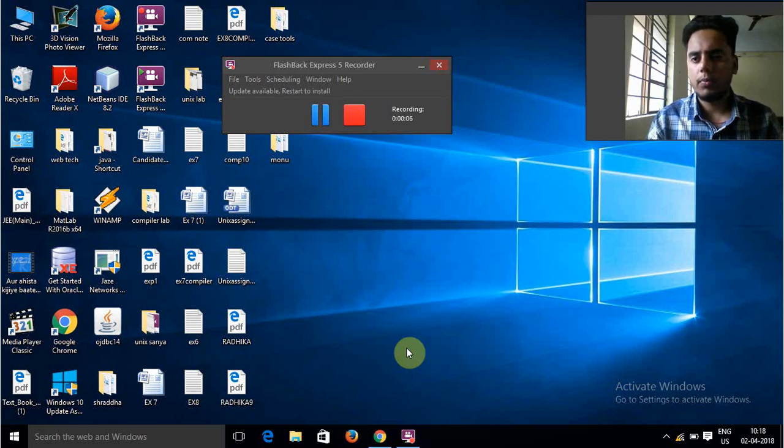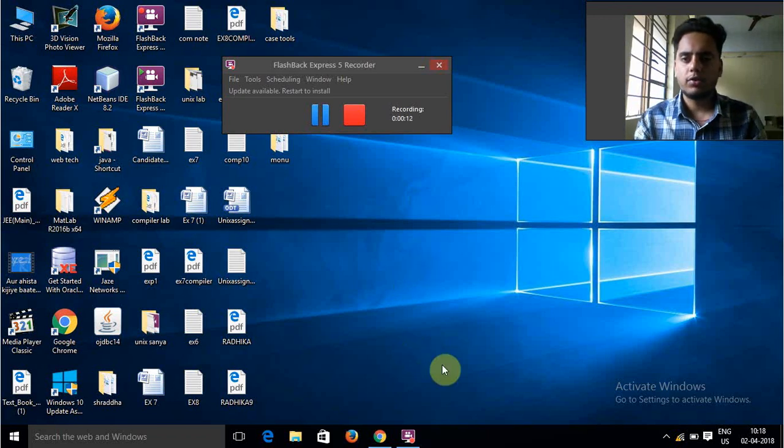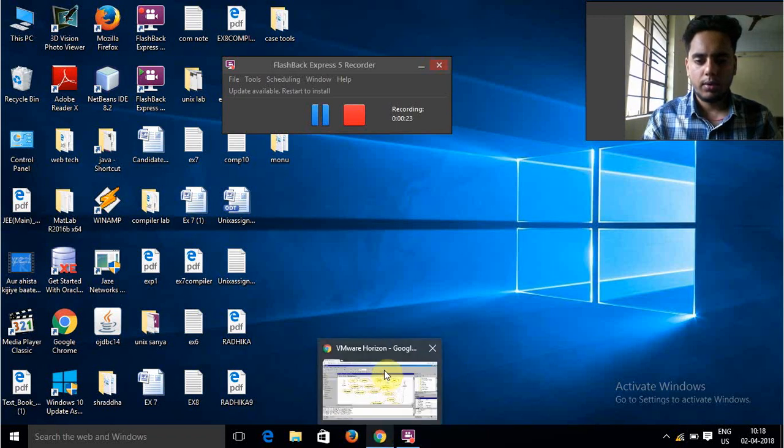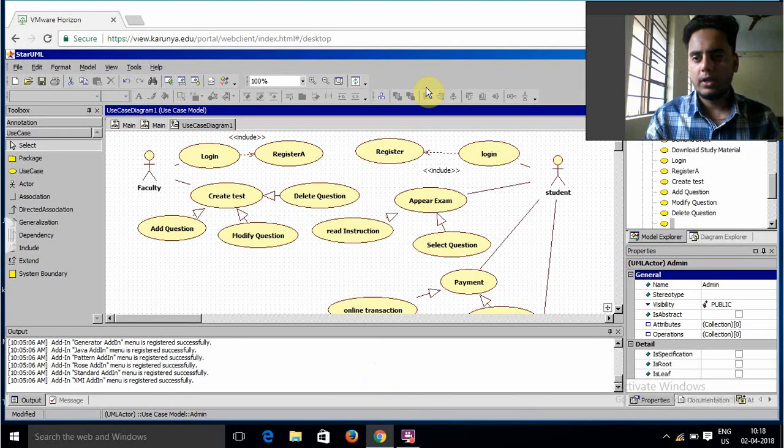Here I am going to explain my first case to lab experiment, that is dealing with use case diagram. First I will give you some overview about use case diagram. Use case diagram is an interaction between the system and the user. So here I got the application to model the use case diagram for online examination system.